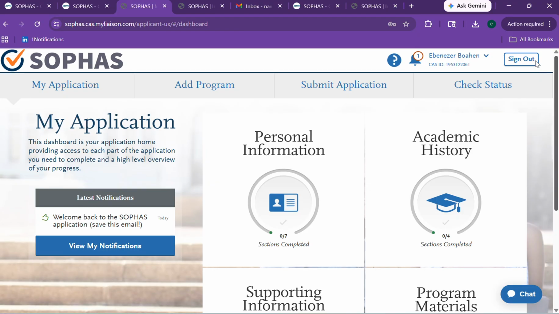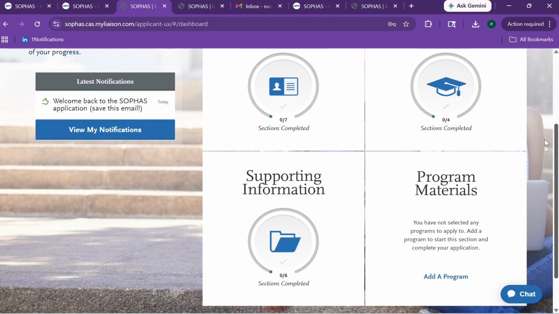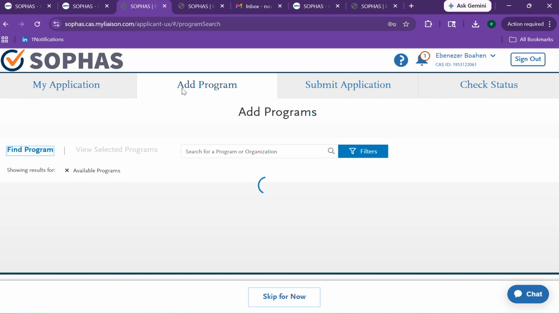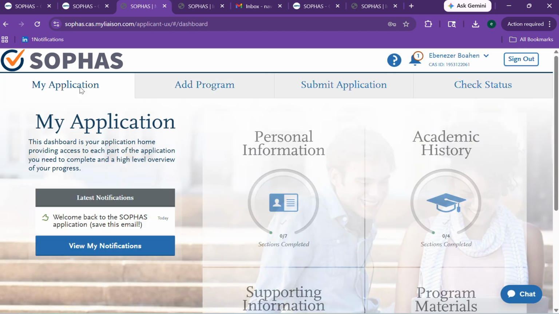Now this is how the SOPHAS application system looks. We have created the account, we've logged in, and we've answered those questions, and now we've come to the application system. You can go to my application, and then they have the add program.